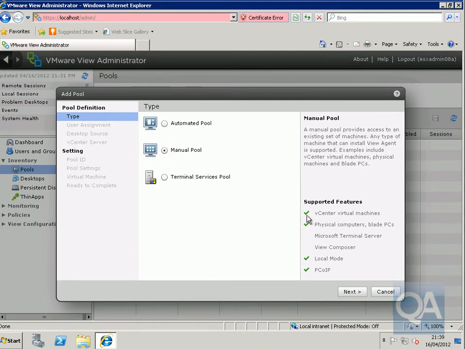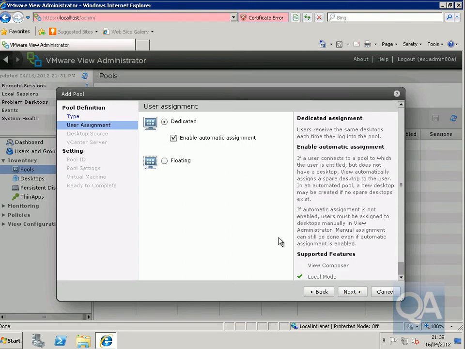As we can see here, we can have vCenter virtual machines. We could associate this with physical computers, Blade PCs. We could also have local mode, and we're potentially going to use the PC over IP protocol. So we'll select next. What we're going to do here is create a dedicated pool. With a dedicated pool, users receive the same desktop each time they log in. With auto assignment, if the user connects to a pool to which the user is entitled but doesn't have a desktop, View will automatically assign any spare desktop to that user. If it's not enabled, users have to be assigned desktops manually in the View administrator by us as the administrators.